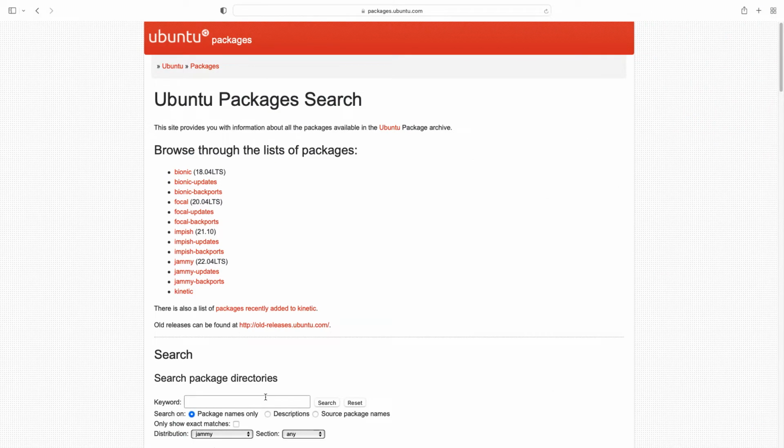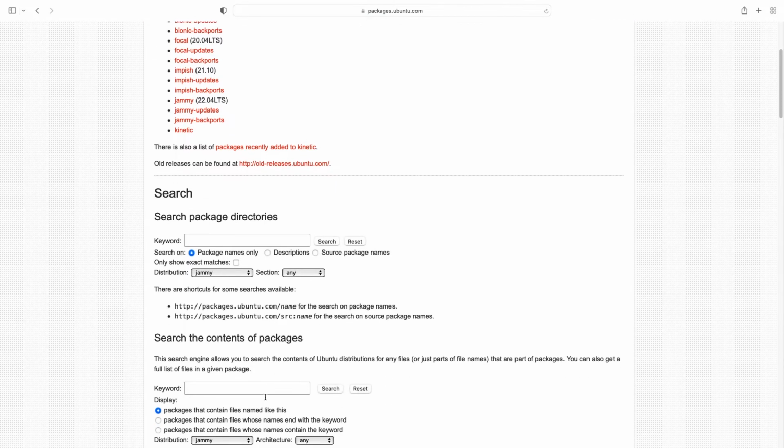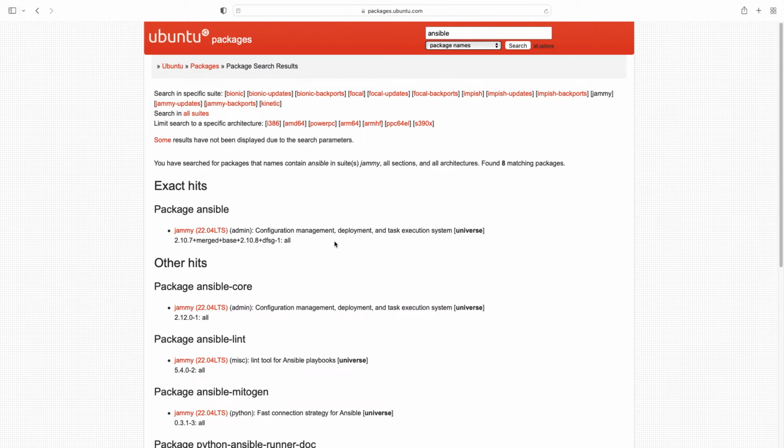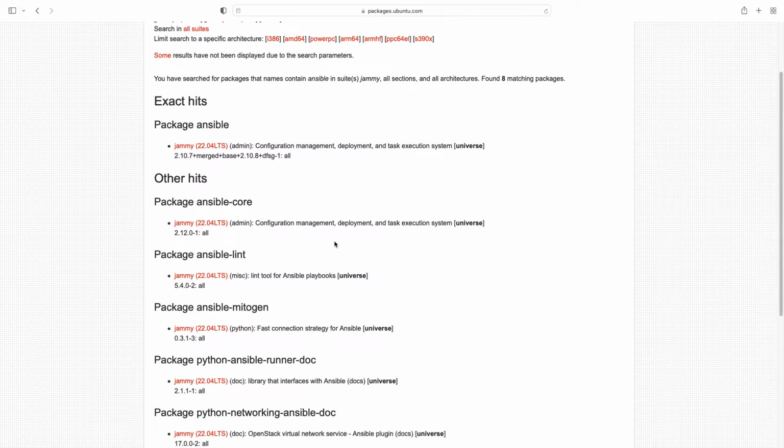Wait a minute, how could you list the available packages of Ansible for Ubuntu? Well, the website packages.ubuntu.com is designed exactly for this scope. So type Ansible in the search box, select Jammy as a distribution and hit search. As you can see, you have the whole list of available packages, from the proper Ansible package that is designed for the 2.10 release of Ansible Core, to the latest Ansible Core release 2.12. We are going to verify this on the command line.